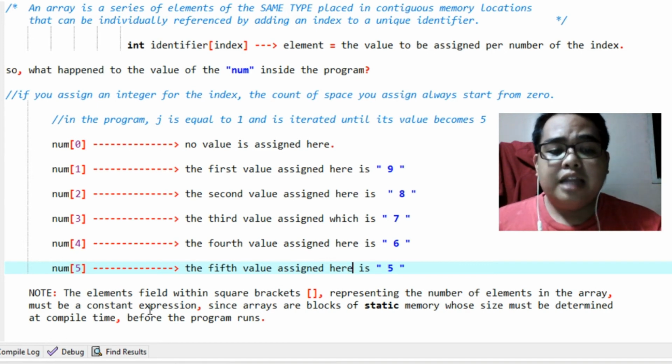Note, the elements field within square brackets, representing the number of elements in the array, must be a constant expression since arrays are blocks of static memory whose size must be determined at compile time before the program runs.